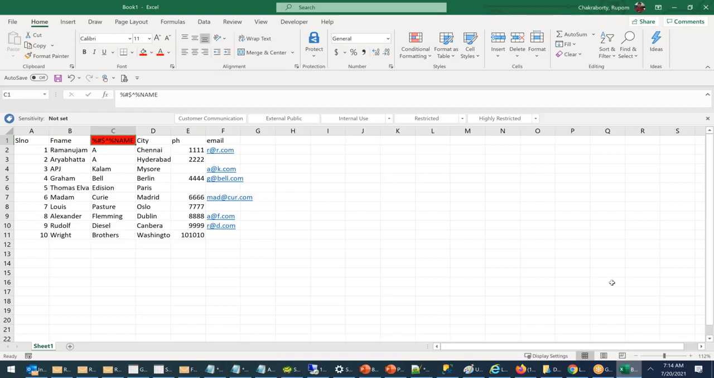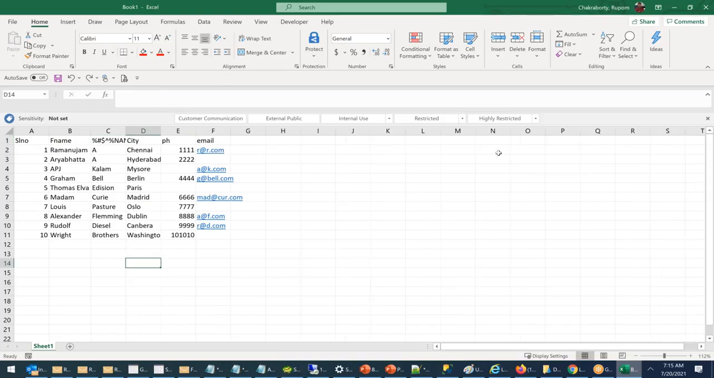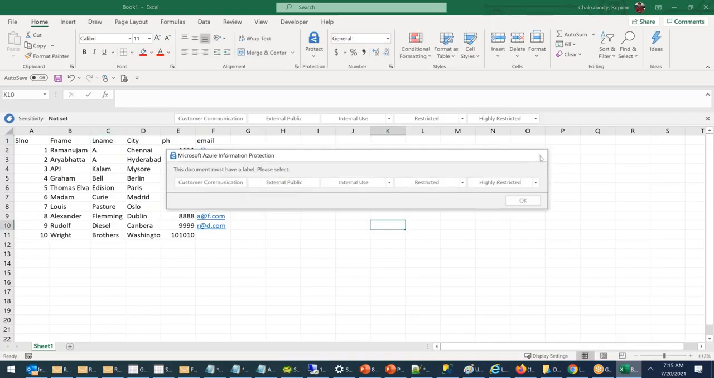Three thumb rules. Number 1, no two headers should have the same name. Number 2, the header cannot be left empty. Third, avoid using special characters in the header. Right? So, L name. Perfect.